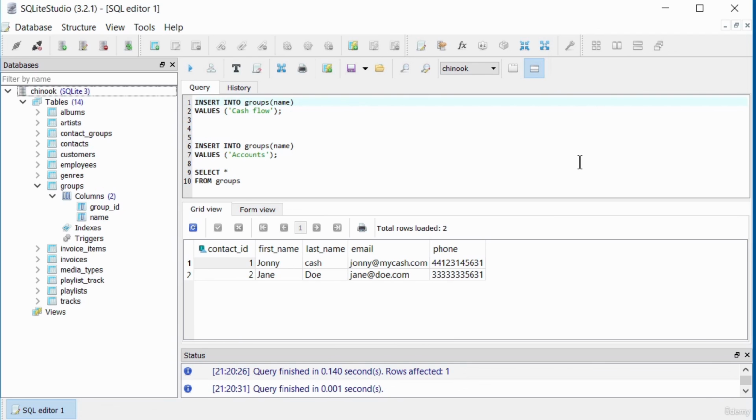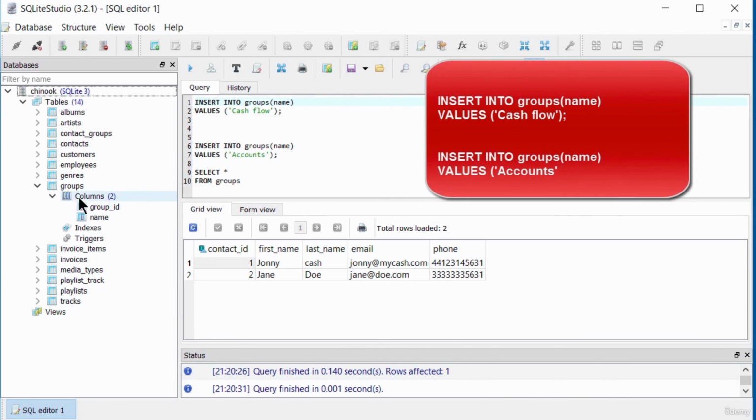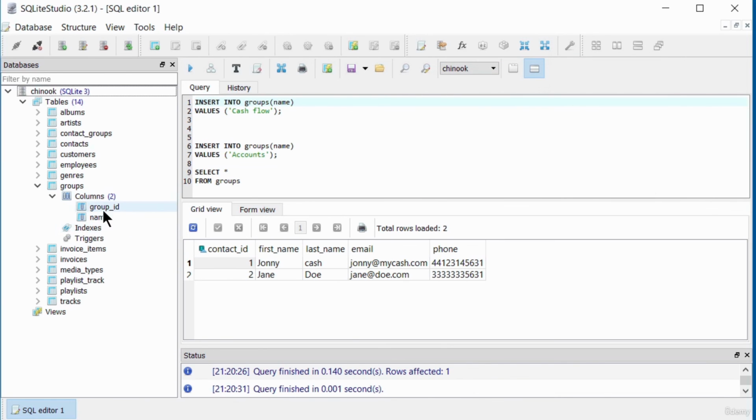I also created another table in the previous video called groups, so I'm just going to insert a couple of records into that table. So this is the table here. It has 2 columns, group underscore ID and name. I'm not going to add the group underscore ID because that has a primary key, so that will auto populate like this one did. So I'm only going to add this name column, which is this, and the values here will only correspond to the name.